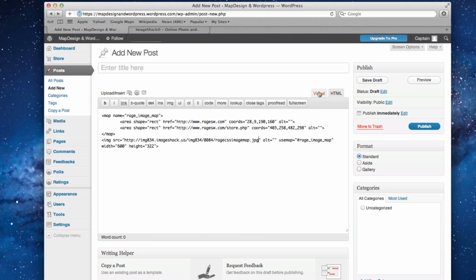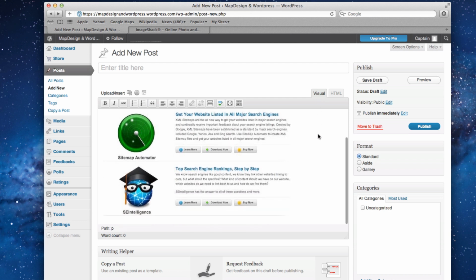Quickly click on the Visual tab to confirm that everything has worked. If you are able to see your image, then you have done everything correctly and you can publish your post or page.